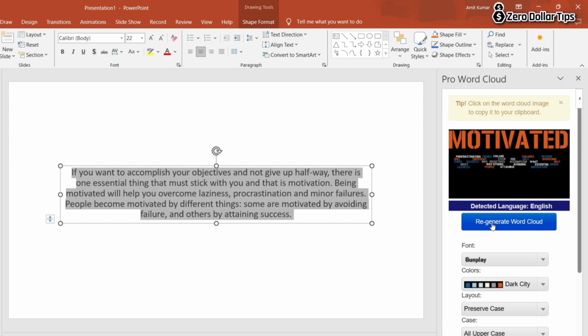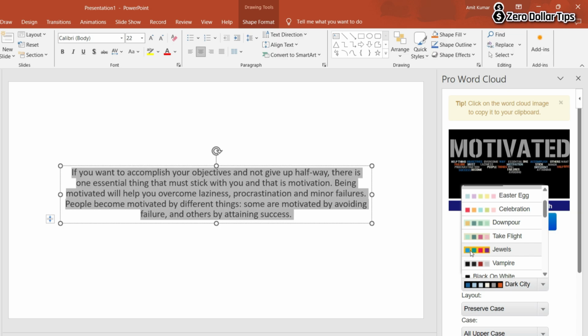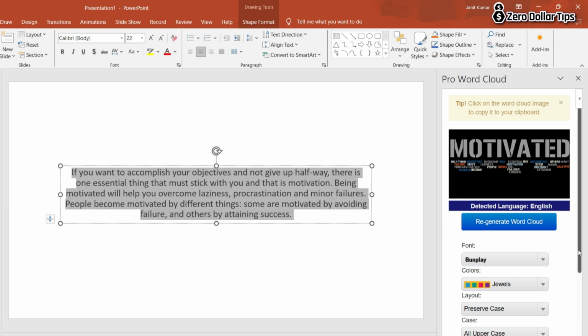You can see it is providing a different word cloud. You can see it is regenerating. Now let's say you want to change the color. Click on the color option here. Select any different color. Let's say I want to select these colors with yellow background. So I will simply select it.